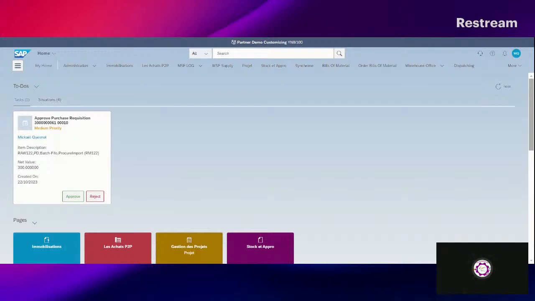Welcome to this new demonstration in S/4HANA Public Cloud. We are studying together the sales order processing for non-stock material. The purpose is that a non-stock material can be used in the sales order.